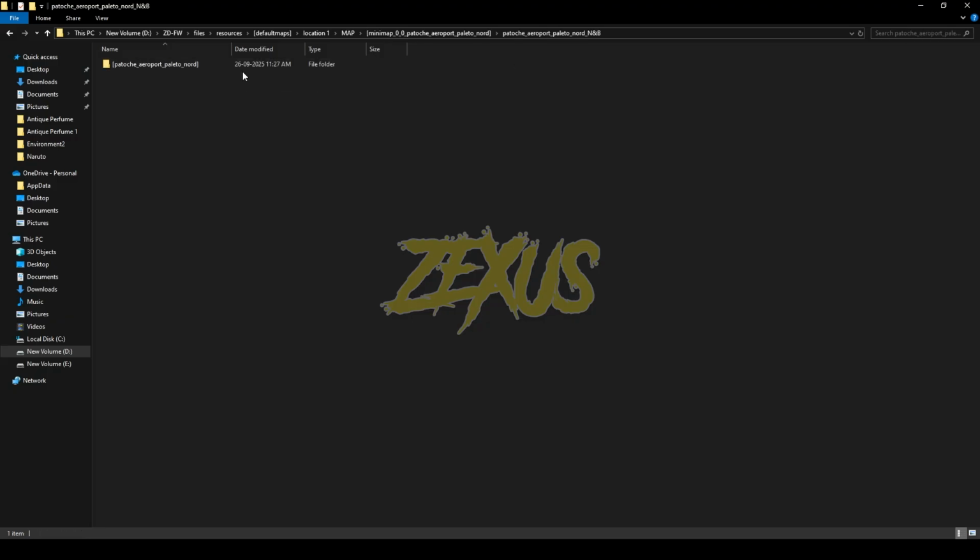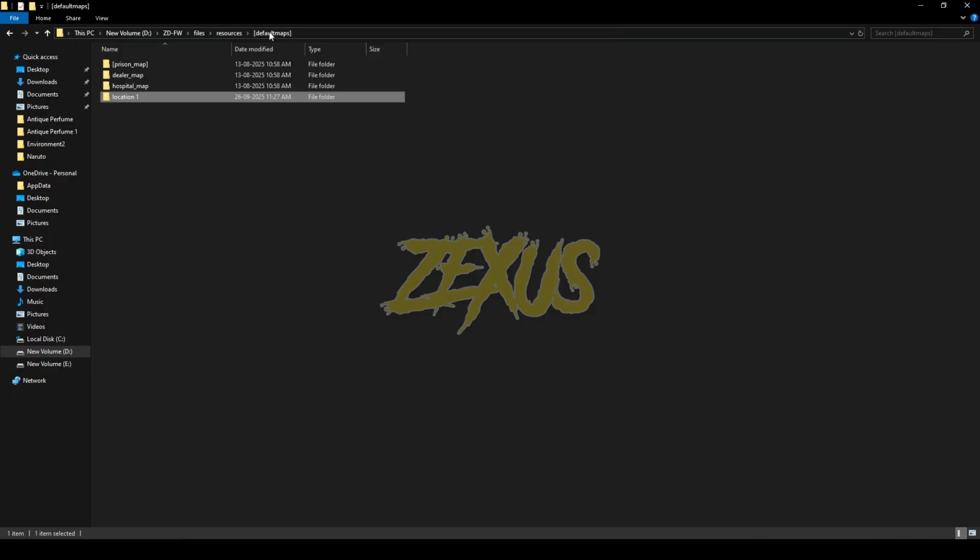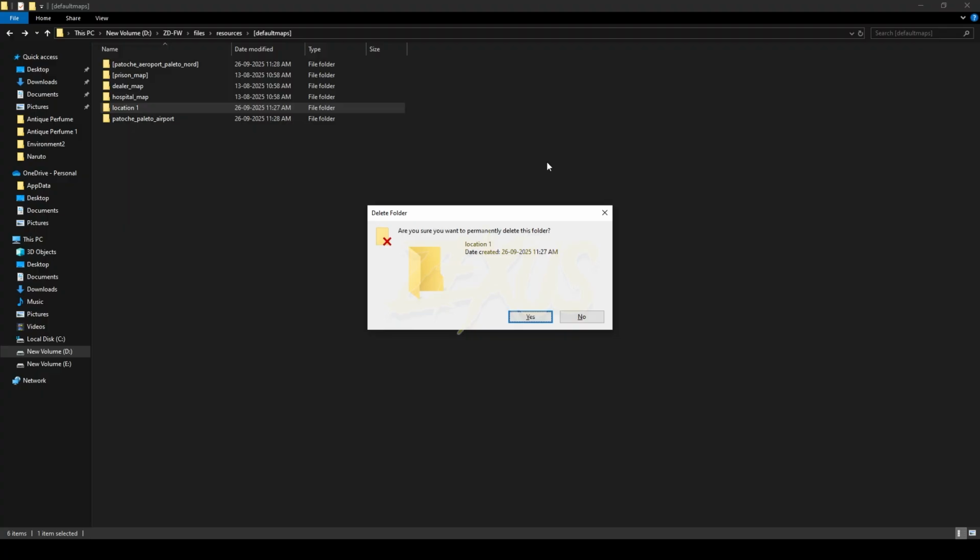Then open this folder, then copy this folder from here, and we just need to paste it over here, just like this. Now open this folder again, open the mapping folder, then copy this folder from here. Then we just need to paste it over here, just like this. Now we can delete this folder from here.